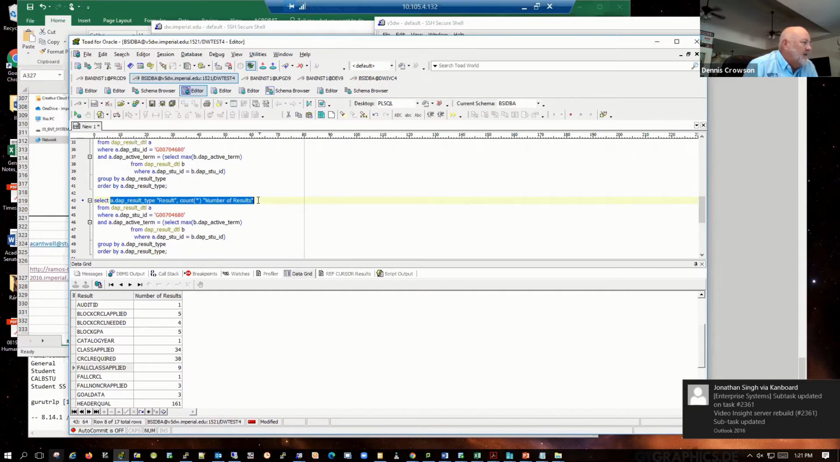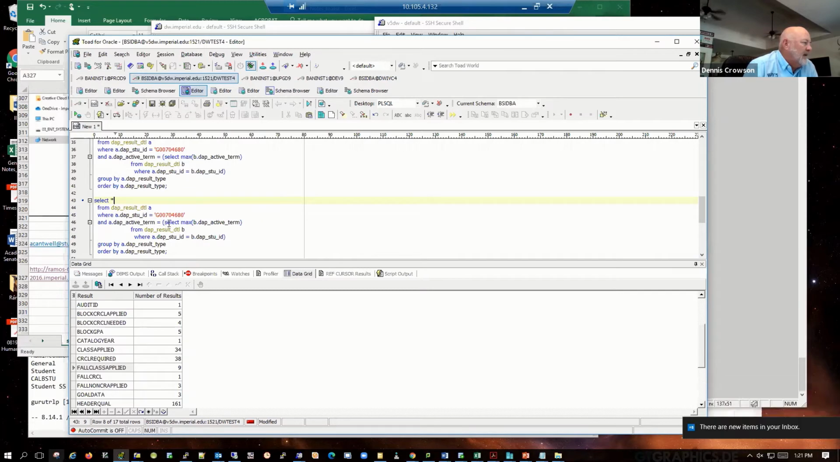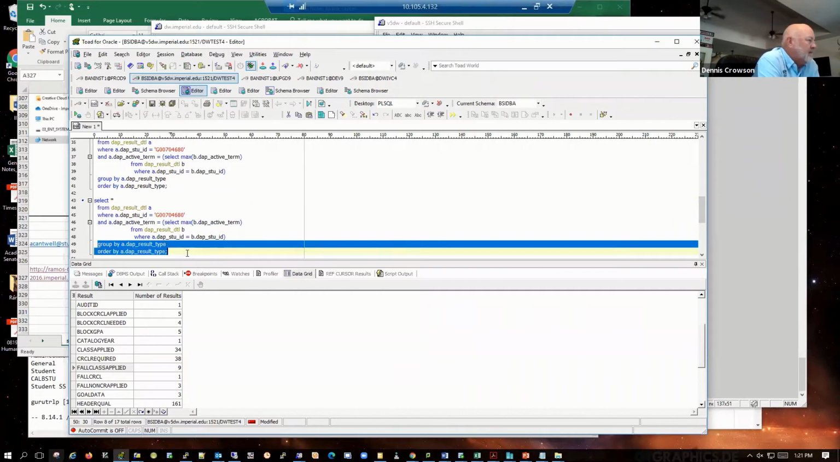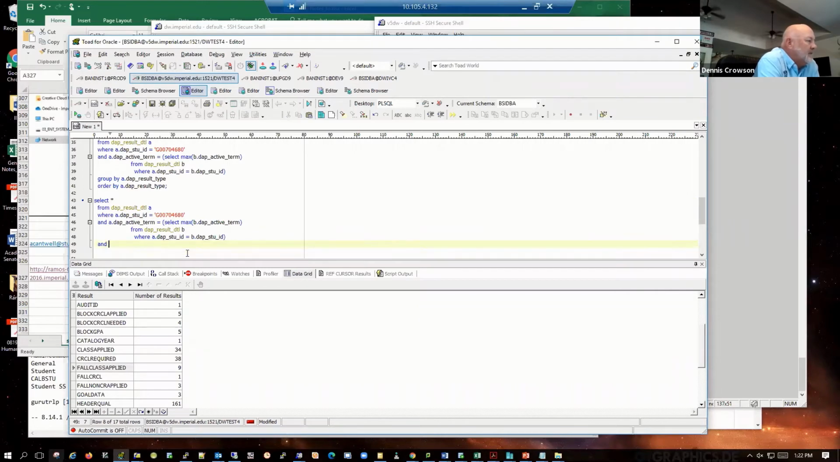At the end, instead of grouping by and ordering by, let's just say where DAP result type equals, and we'll start out with block CRCL needed. So it'd be and DAP result type, and then type it just like it says there, block CRCL needed in all caps.